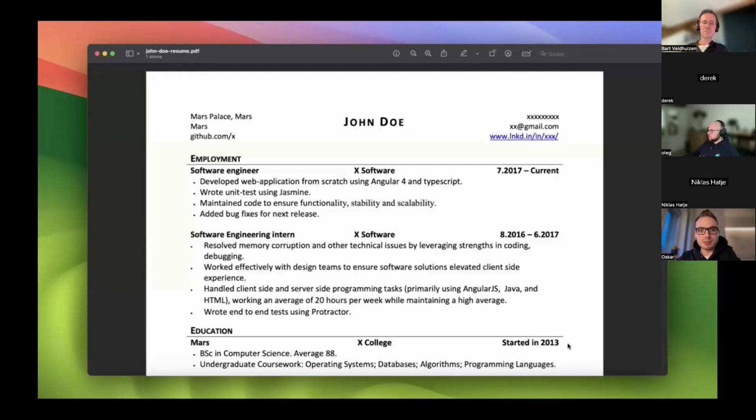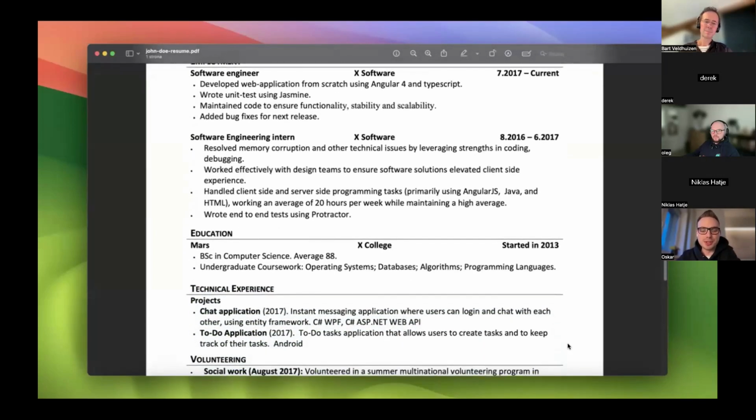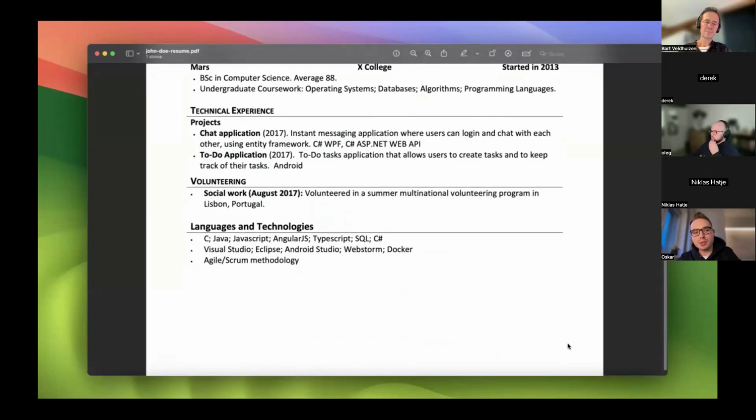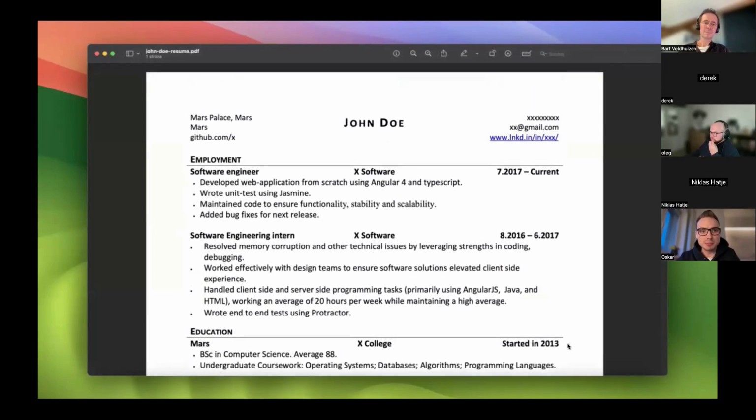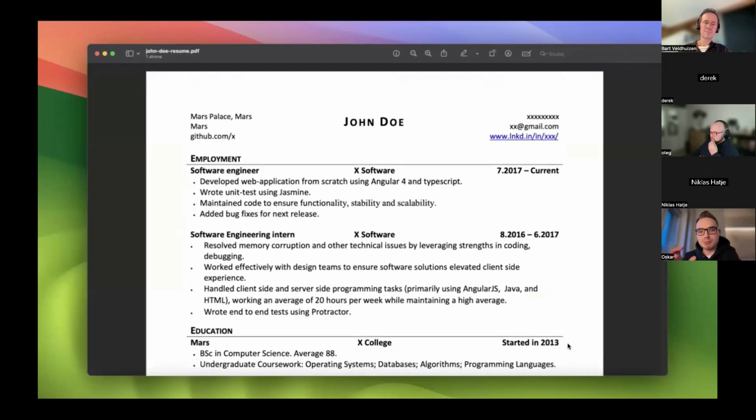In this example, we are going to parse resume documents. Here I have an example document from John Doe, who is a software developer, and we are going to extract some of that data, which is education, employment history, and so on, into a structured form, and then we are going to process it in an N8N workflow.